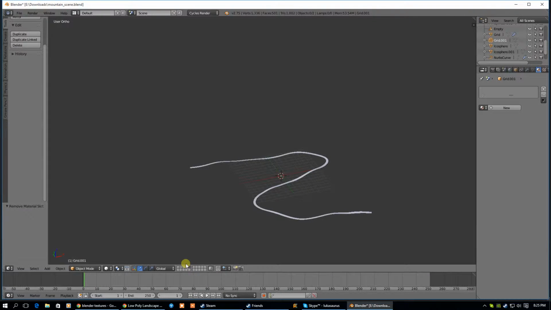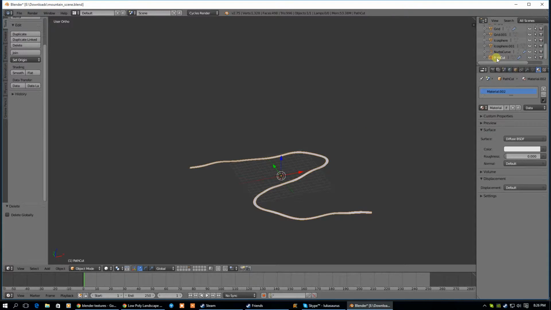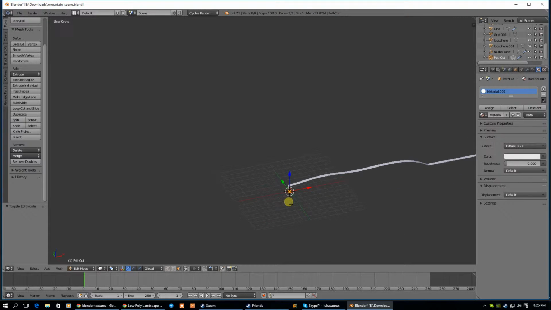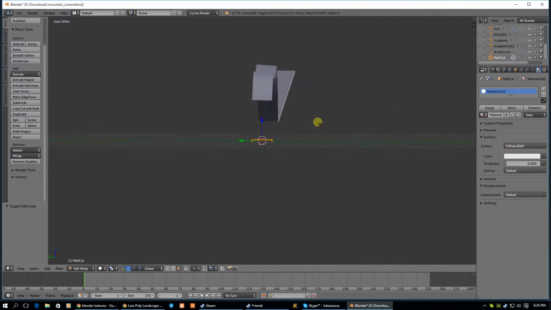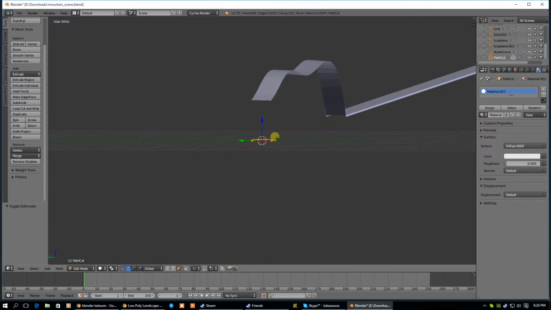Okay, let's start adding some simple materials to this. If you go to the fifth layer here, and we don't actually need that road, so we can delete the road. But on the path cut object, go into that, hit tab to edit it, and hit full stop. Okay, so that's got something applied to it over there, and we won't worry about it at the moment.